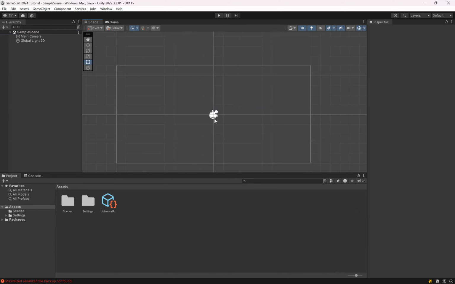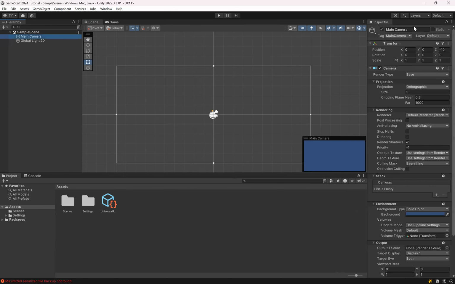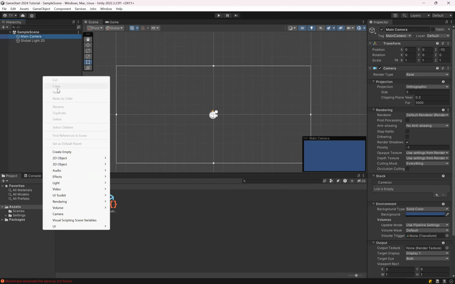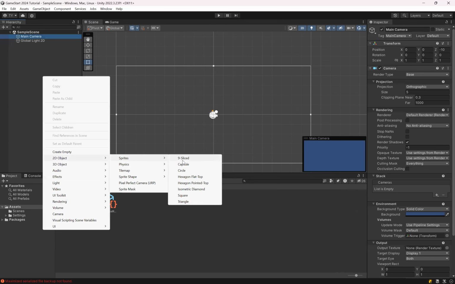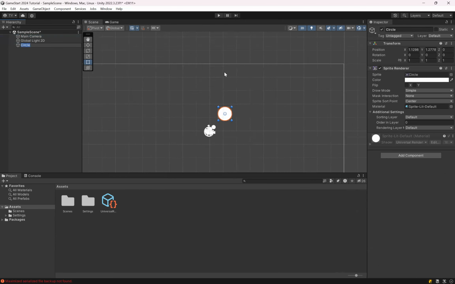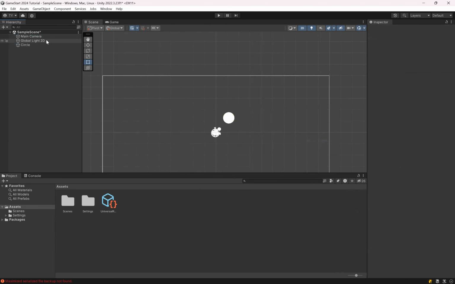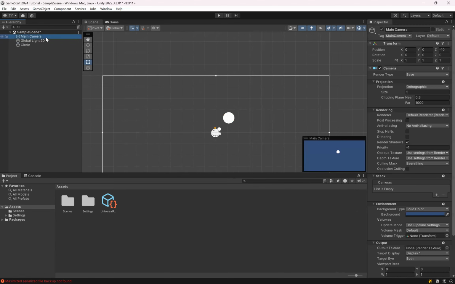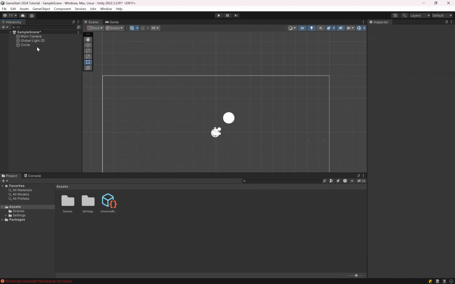A game object is the smallest unit of object in the Unity game engine. Basically, everything that you can think of is a game object. I could create a 2D object here. For example, I create a circle. This is a game object. The camera itself is a game object. And anything that you want to put in your game scene is a game object.